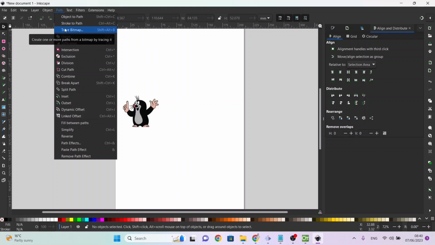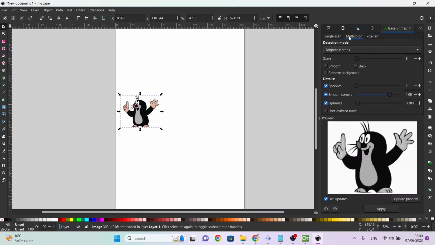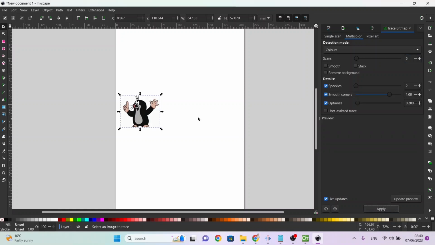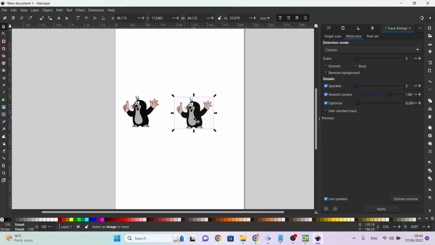Inkscape has this trace bitmap option. Let's select it. And here we can do a single scan or a multicolor scan. Let's pick multicolor. And we can choose different parameters and we get a preview of what it looks like. So we can play around with this to see what we get. I'm going to stick to 5 colors. It looks pretty good like that. And then we're going to click on apply. And now you can see that I have the original PNG version or JPEG version, and here's the vector version of it.